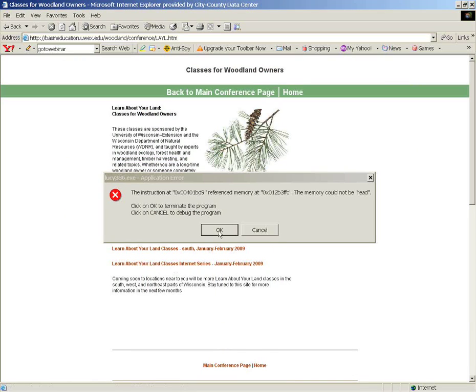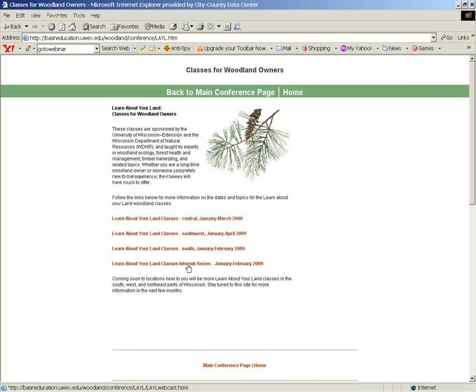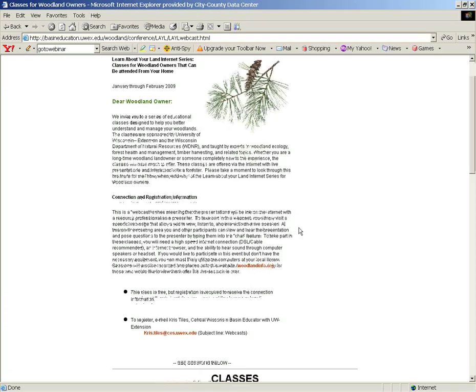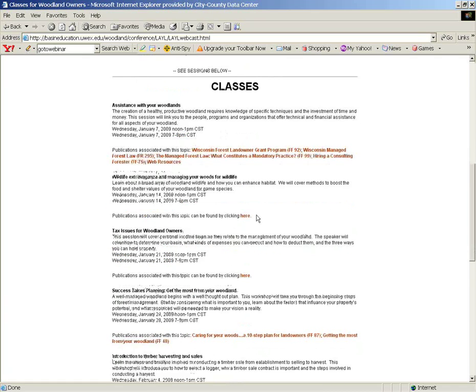If you click at the very bottom, or if you look at the very bottom, it does have the Internet series. And if you click on that, that will take you to the page specifically for this Internet series. And if there are any updates that we have, we'll put them on there. However, if you scroll down, you'll see the classes.